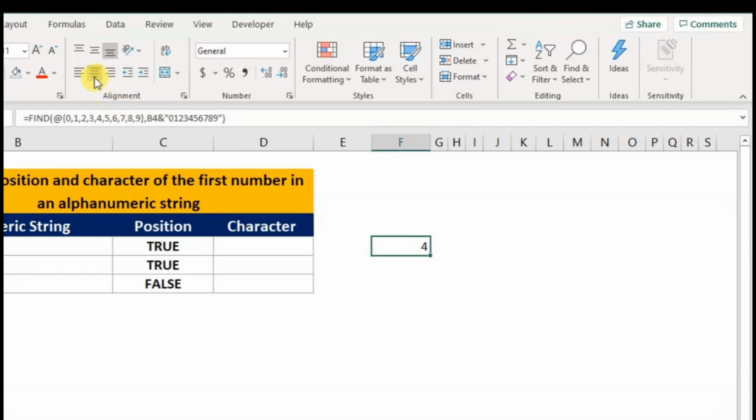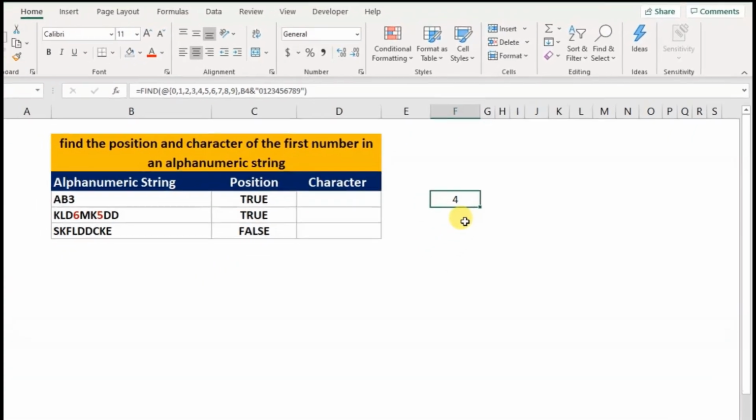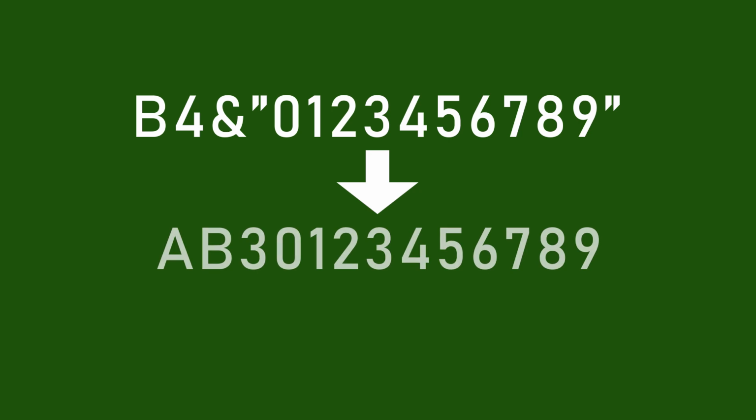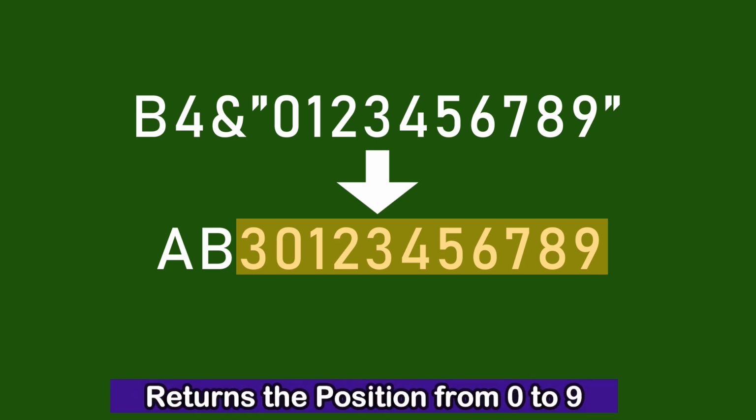Why did it return 4? Okay, let me explain the reason behind this. The argument we used in the FIND function with an ampersand creates an alphanumeric string. It allows Excel to read the numeric values of the created alphanumeric string, and returns the positions of the numeric characters between 0 to 9.